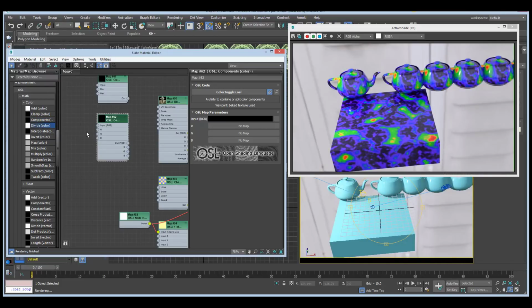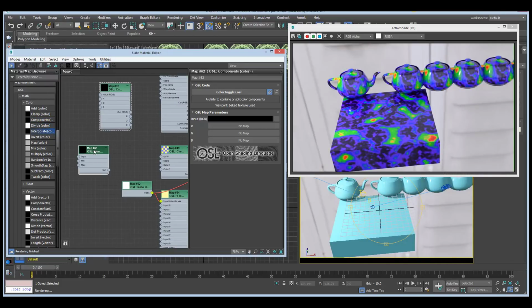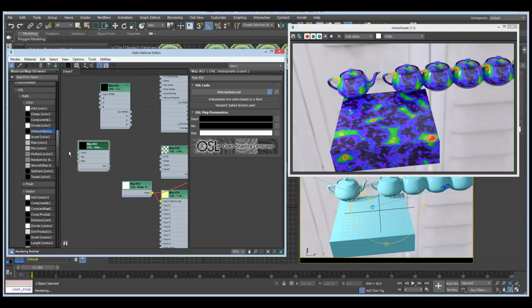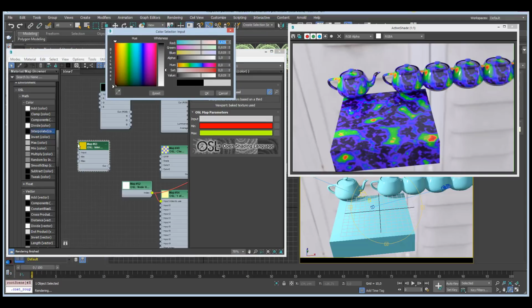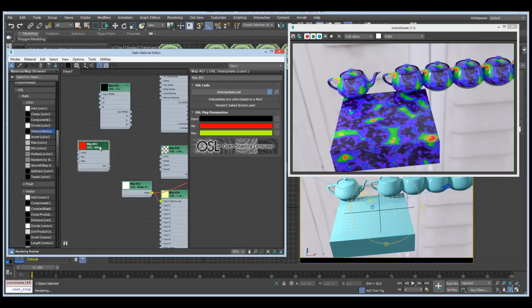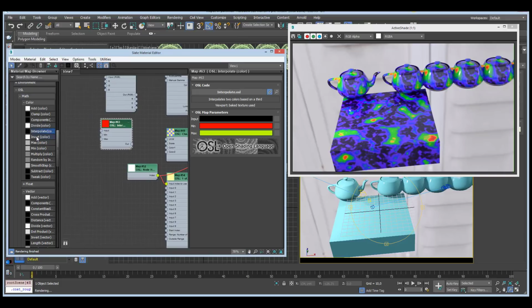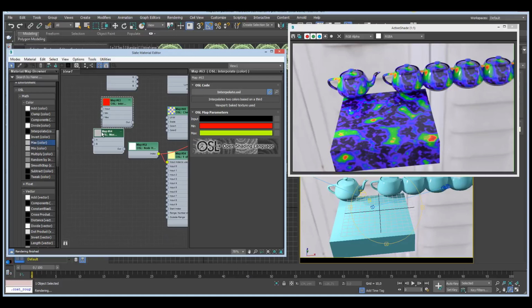Divide will divide color. Interpolate will just interpolate color based on some input. So you say I go from red to green. Not very advanced. Depending on this value, you can see the output here changing. So now it's green, now it's red, and of course we can drive it from something. Invert will invert the color. Max will take the maximum per component value of two colors. Minimum.